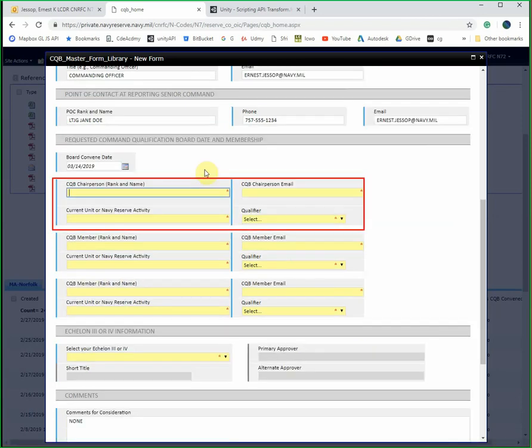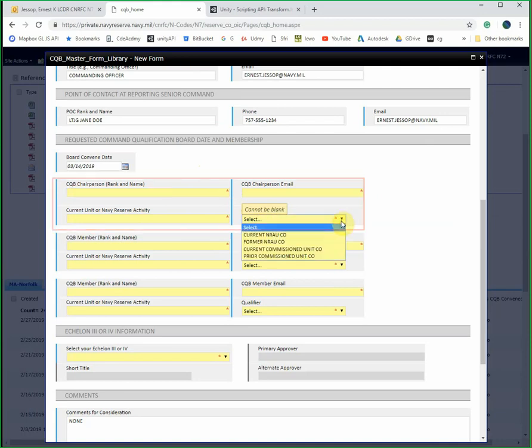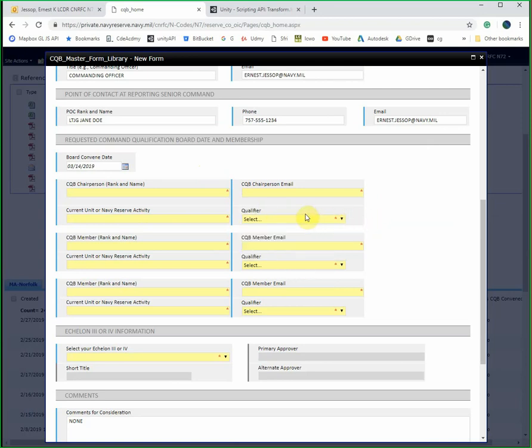Okay, so here in this section you'll provide the command qualification board chairperson, their email, their current unit or Navy Reserve activity, as well as what qualifies them to chair your board, whether they were a current NREU CO, former current commission unit CO, or prior commission unit CO. These requirements are outlined in the 1412 instruction. And to clarify, the current NREU CO means that they are currently sitting in that role. It doesn't apply to who your current NREU CO is. So these drop-down fields pertain to what experience did the member have that qualifies them as a board member.